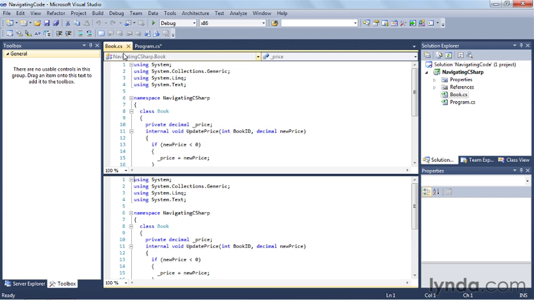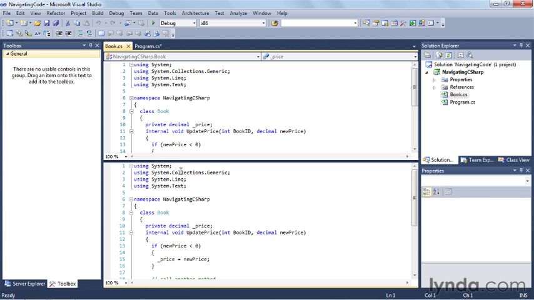I still have 1 tab, but I have 2 views. To unsplit it, I can take this and either slide it up, or the fast way to do it is to double click on this black line.